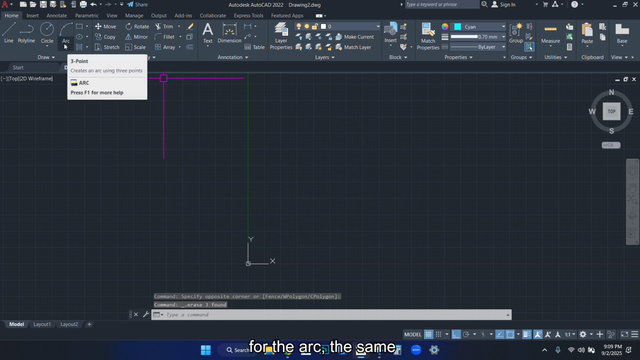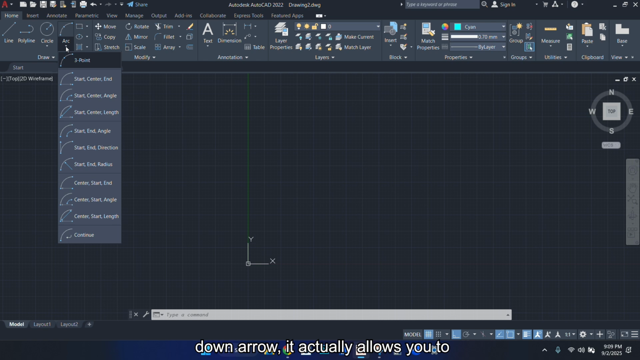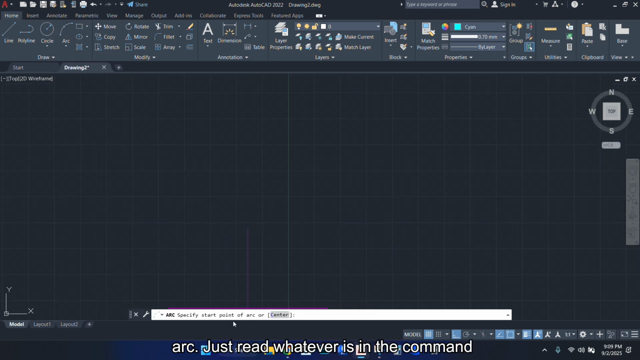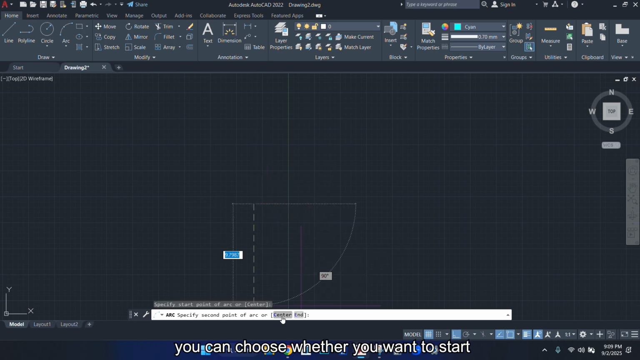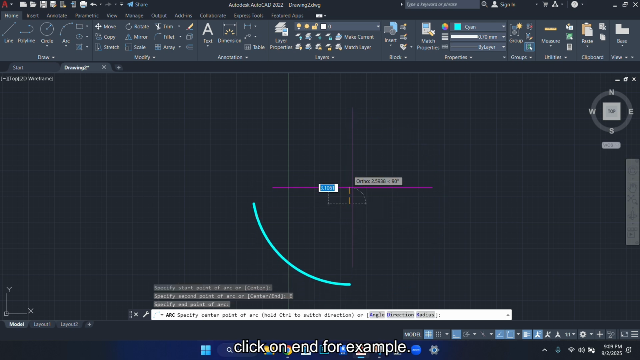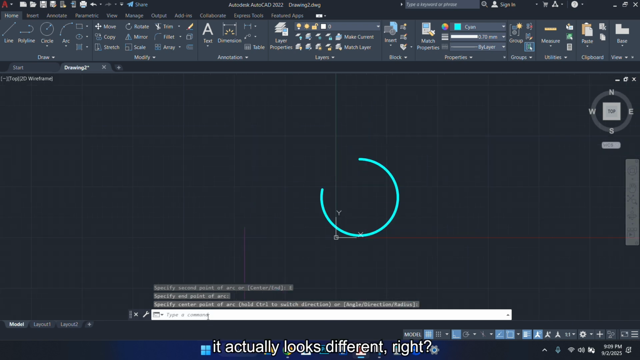Now for the arc, the same as with circle, if you click on the drag down arrow, it allows you to choose. There's going to be a separate activity for this one because this is quite a lot, but this basically tells you the direction of your arc. So for example, you have 3-point arc. Just read whatever is in the command line. Specify start point. So it is the beginning of your arc. And then you can choose whether you want to start at the center or at the end. So let's click on end, for example, and you'll notice that it actually looks different, right?